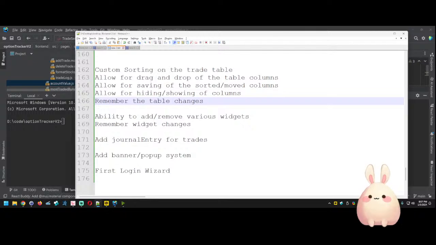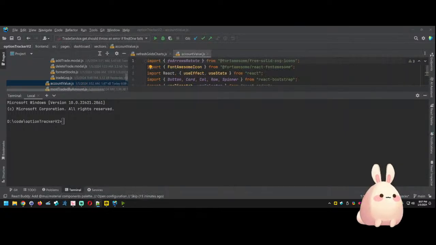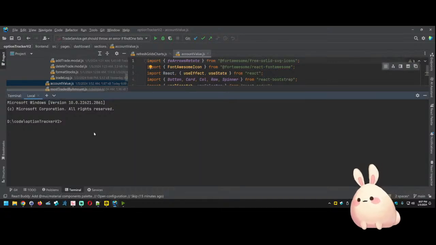So anyway, these are some of the things that I want to try to implement. And these are just nice to haves. But let's do a quick review.